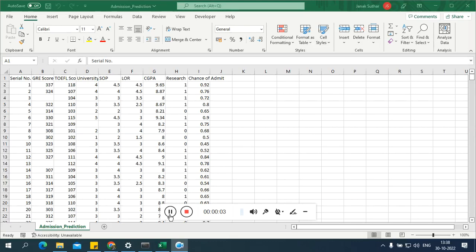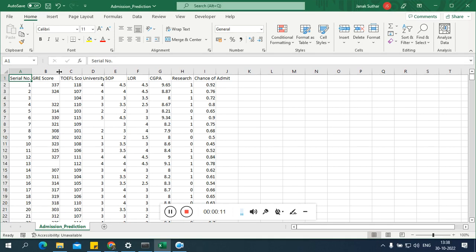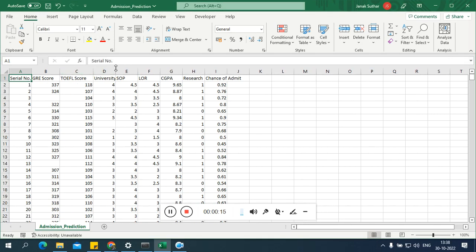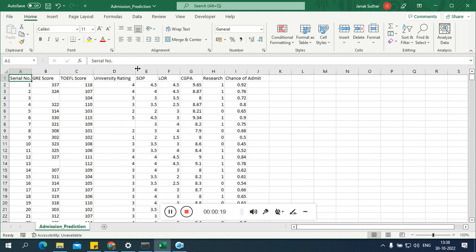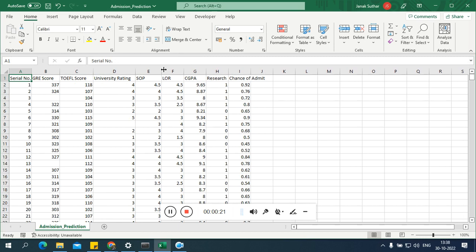Okay, so these are the data, and here the first column is the serial number. The next one is the GRE score of the student. The third one is the TOEFL score of the student. The next column is the university rating, as well as SOP. SOP means statement of purpose, and the next is the LOR, letter of recommendation.